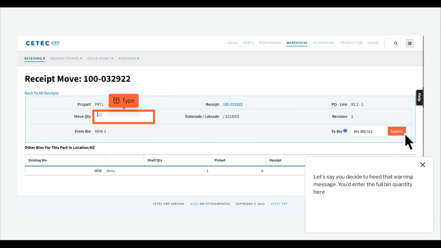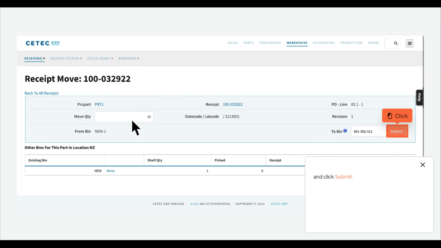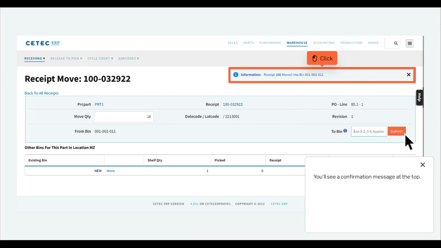Let's say you decide to heed that warning message. You'd enter the full bin quantity here. And click Submit. You'll see a confirmation message at the top.